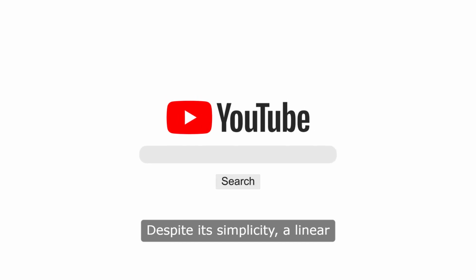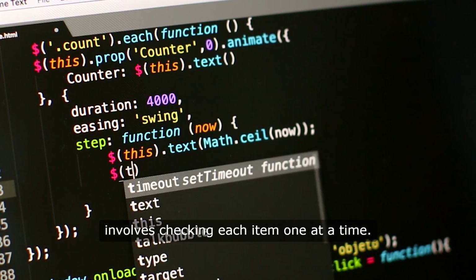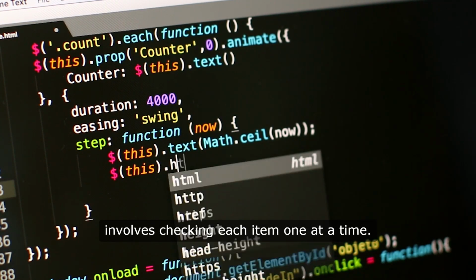Despite its simplicity, a linear search can be less efficient compared to other searching methods, particularly for large datasets, as it involves checking each item one at a time.